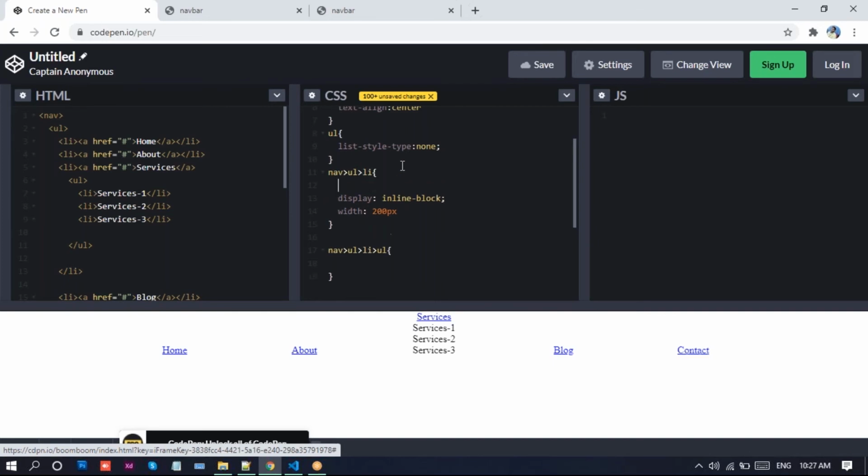Before writing the position for this, first for the parent I'll mention position relative. If we write this, nothing has changed here. But look at this: I'll take position absolute.